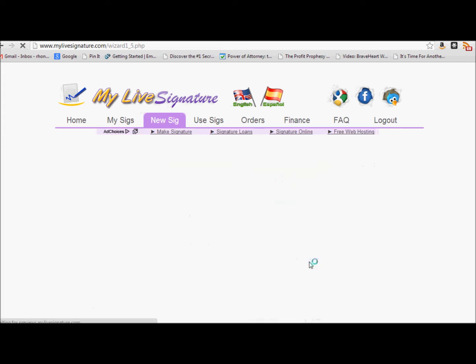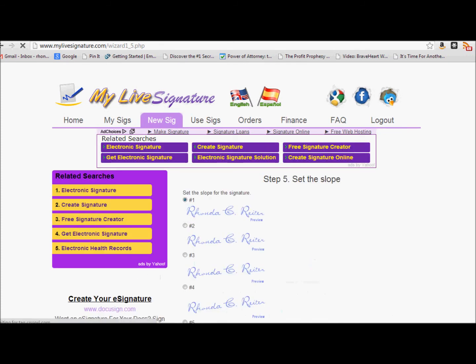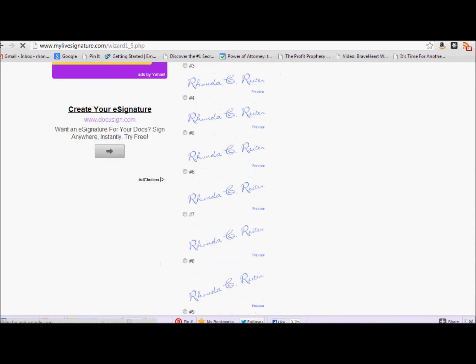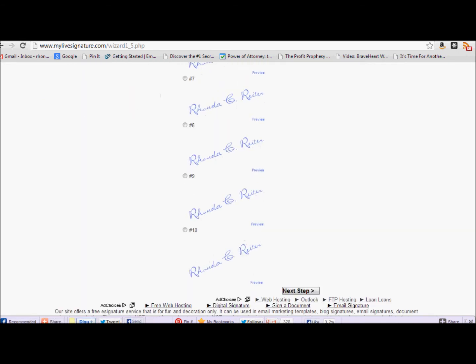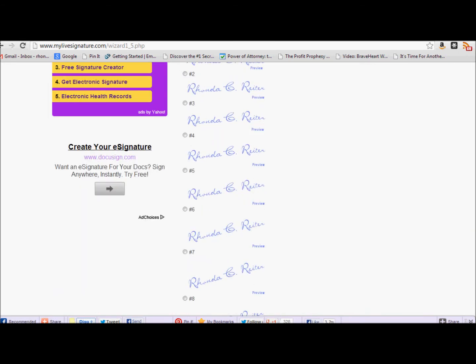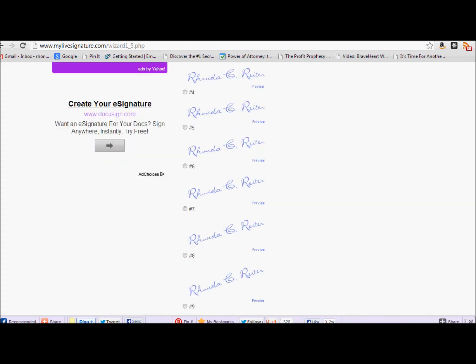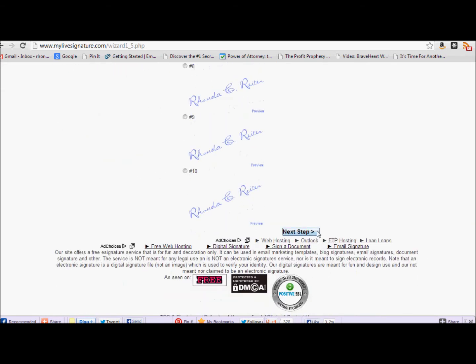So next step, you can play around with that as well. Now you can change the slope of your signature. There's some weird, really wide angle ones. I've tried some of these ones. I don't really like them, but that's up to you. I prefer the actual plain slope number 1, just right across the board. So number 1 is what I choose. So then next step.